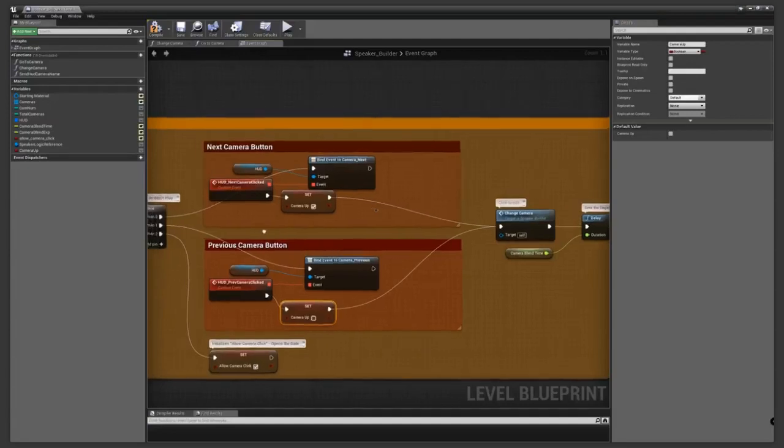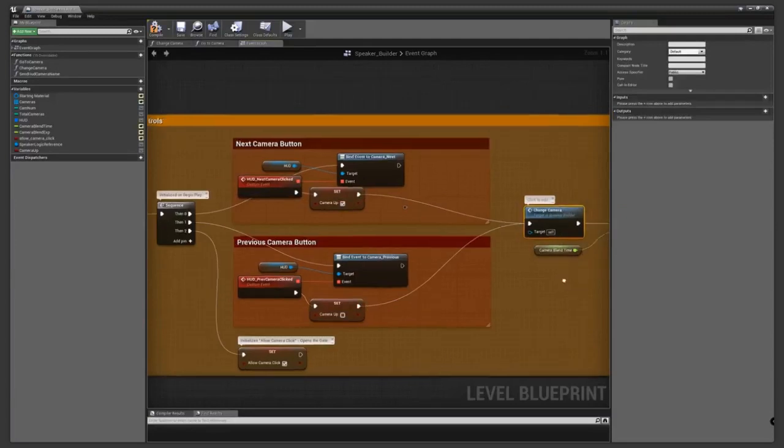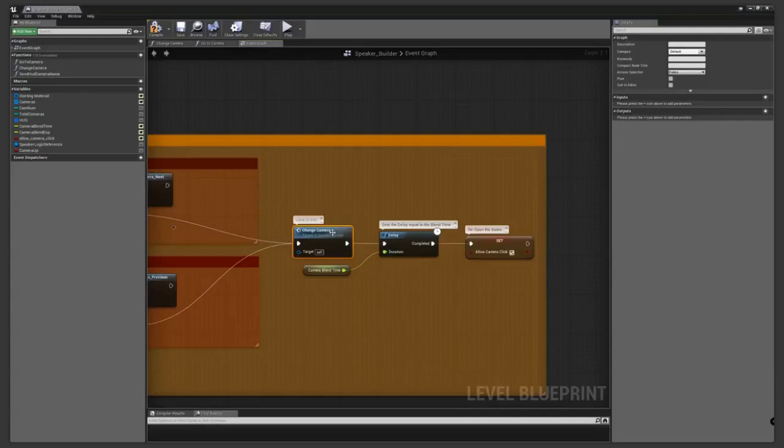So to recap, we have opened the gate by setting allow camera click to be true, and we know which button was pressed because camera up is either true or false. Following either path, we'll then call the function changeCamera. To review this function's actions, let's go ahead and open it.